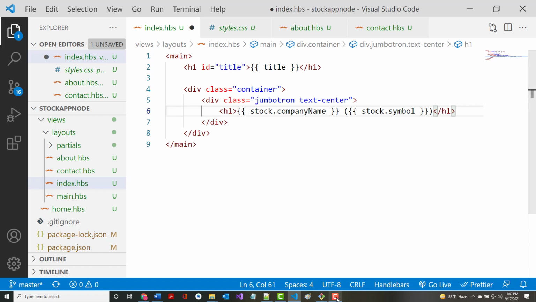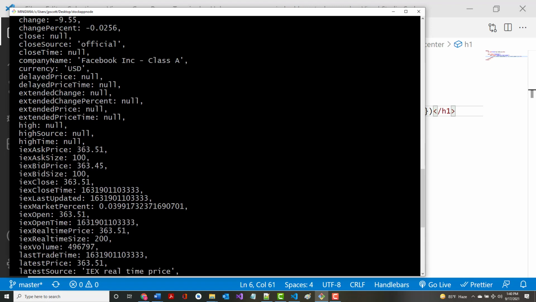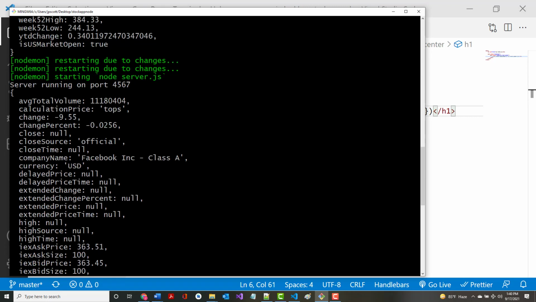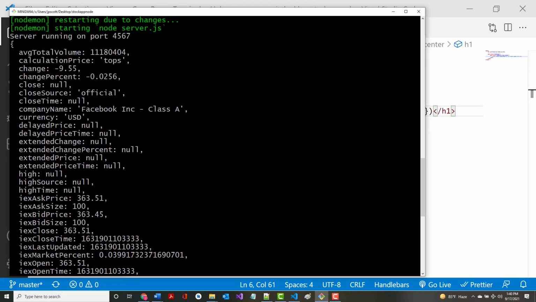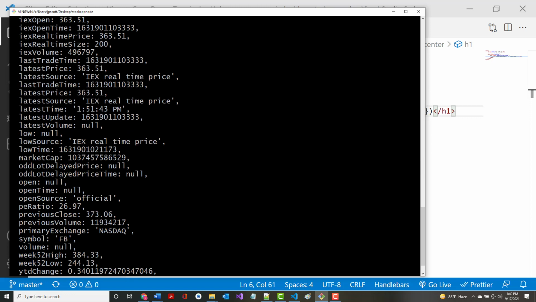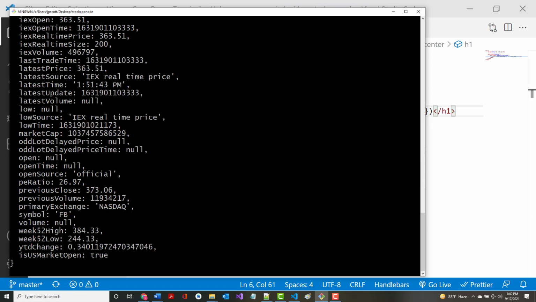Again, I'm going to go back to here. Okay? We're telling it to go in here and find the company name. There's the company name, right? And then we're also telling it to find the symbol. So that should be coming back and saying Facebook and whatever, and then in parentheses FB. Does that make sense? And we're putting that in as an H1 to delineate and let the user know near the top of the page what company we're working with.